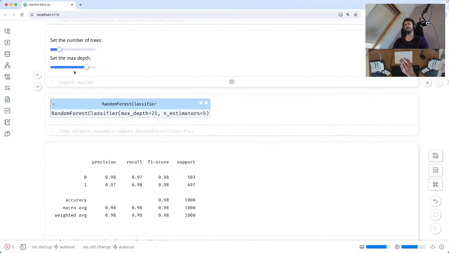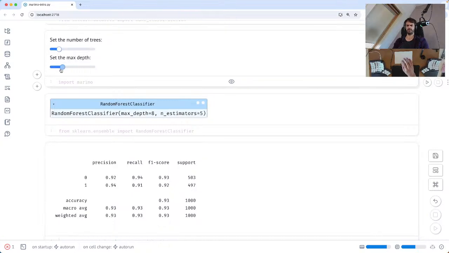And I'm doing this on the train data. This is not super good data science practice, but one thing I thought was kind of cute is if I set the max depth super low and if I set the max tree super low, you can see that it has an effect on precision and recall and all that, which is kind of what I would expect.